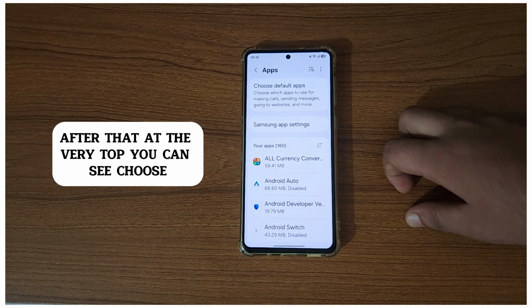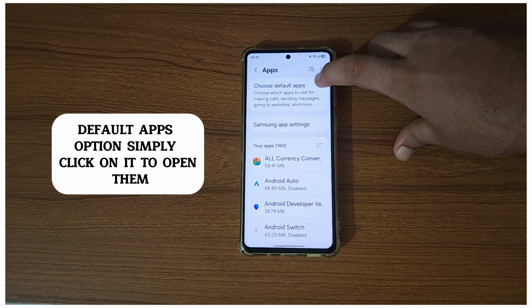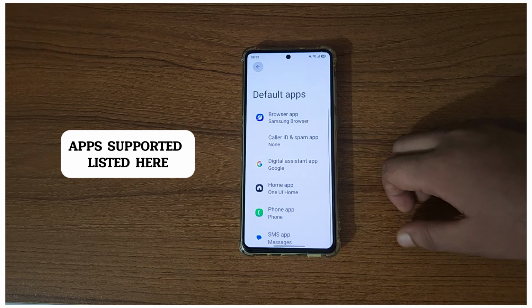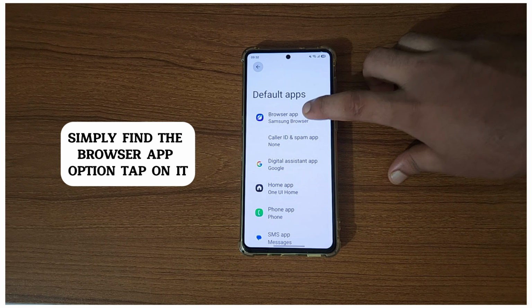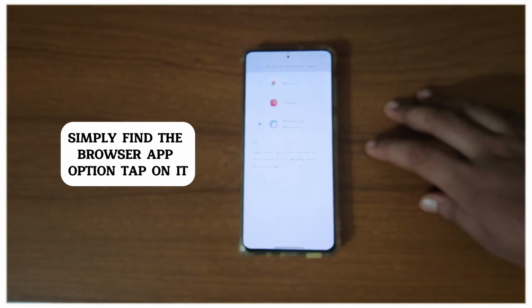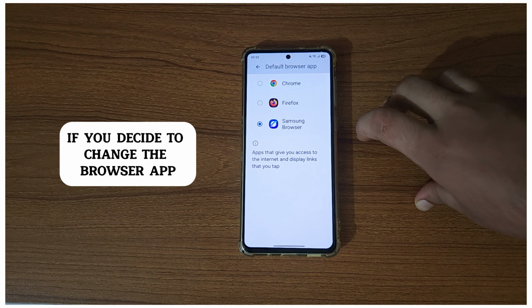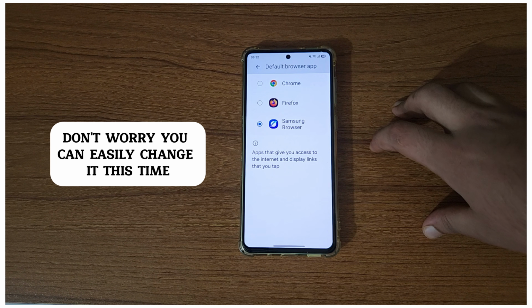After that, at the very top, you can see the choose default apps option. Simply click on it to open it. Here you can see all of the supported default apps listed there. Simply find the browser app option, tap on it. Right now your phone's default browser app is set. If you decide to change the browser app, don't worry, you can easily change it.